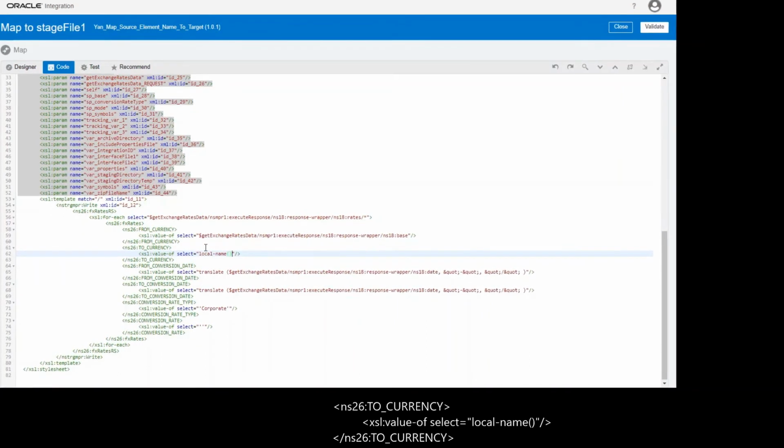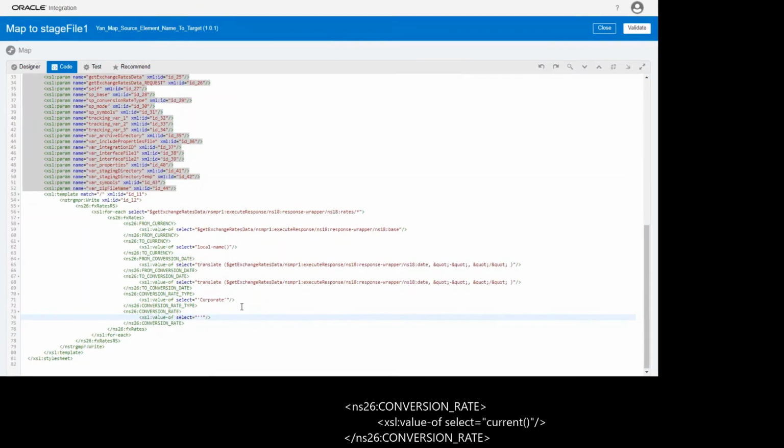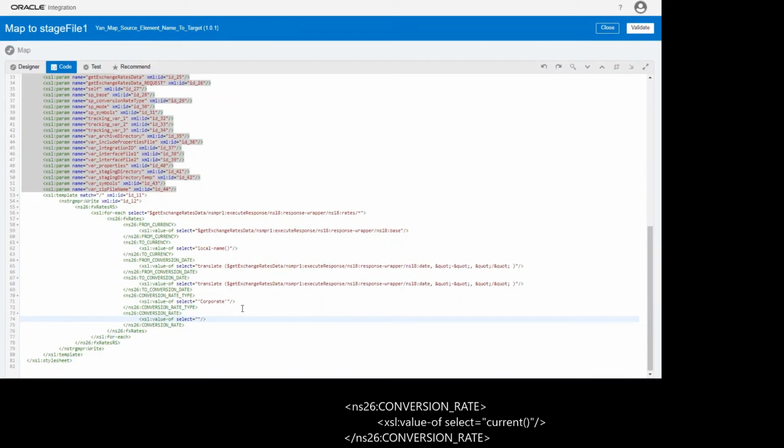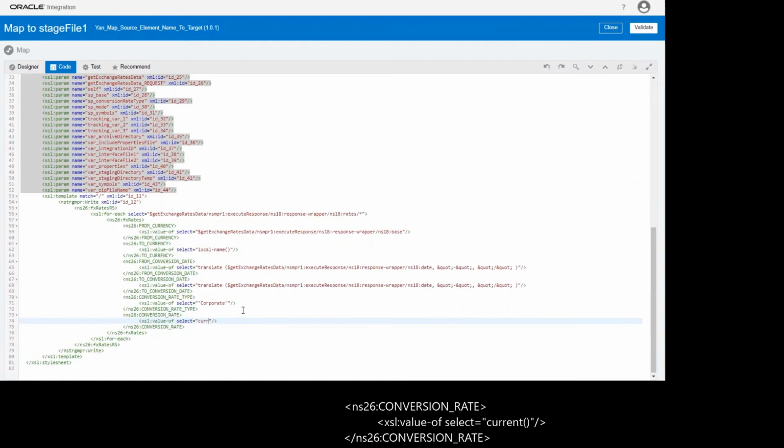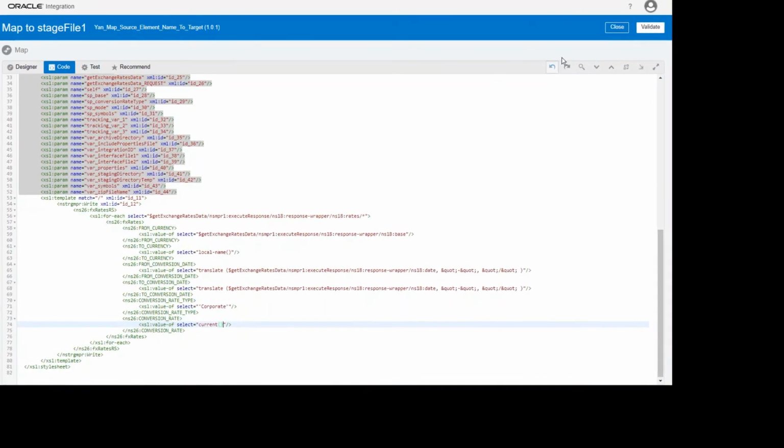Similarly, the value of the current node being processed is what we want the value of conversion rate to be set to in the target. The function current will set the conversion rate to the value of the node being processed in the for-each loop.